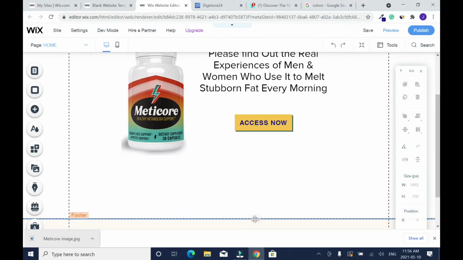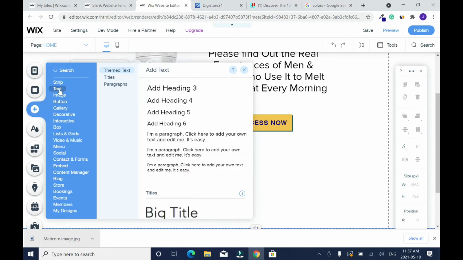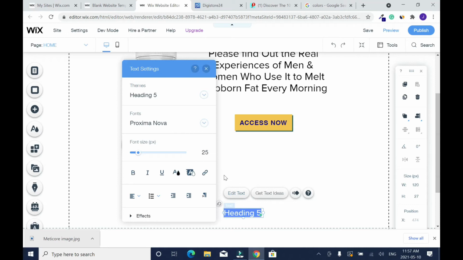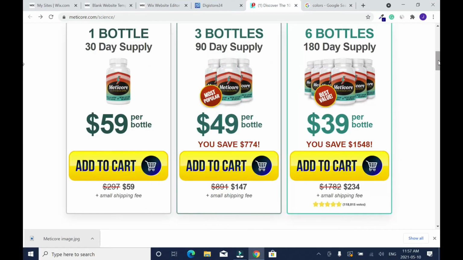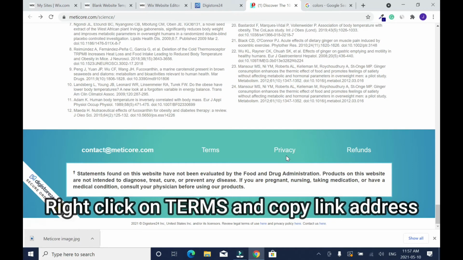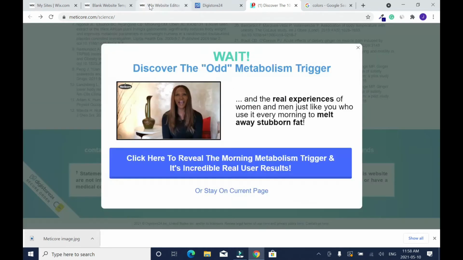We need to add affiliate disclaimers. Click on text to highlight. Then you go back to the product. Scroll all the way down. We have terms, privacy. Sometimes you might have a disclaimer, terms and privacy. So it doesn't matter. Whatever you have for the product is what you're gonna use. So I'll go back.